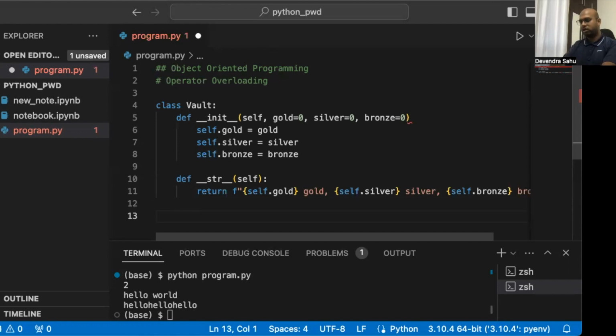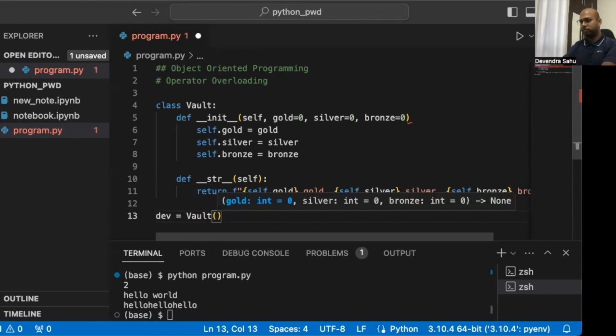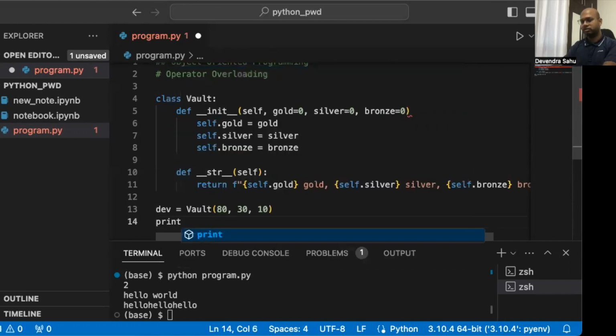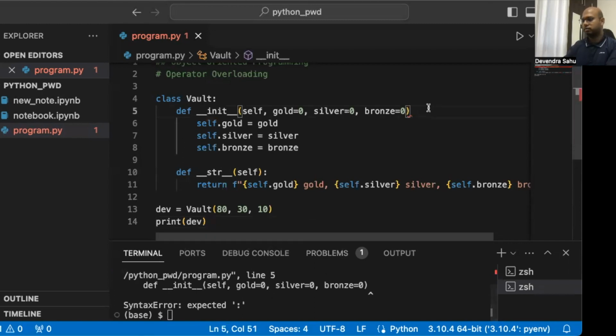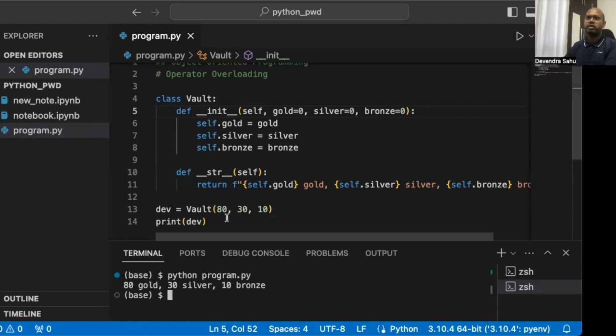Let's create a vault. Let's say I want to create a vault for myself. Let's call it div is equal to Vault, and let's say I have 80 gold coins, 30 silver coins, 10 bronze coins. Let's say I want to print div. The semicolon was missing, now it's fixed. And see, when you print the object, it prints I have 80 gold coins, 30 silver coins, 10 bronze coins.